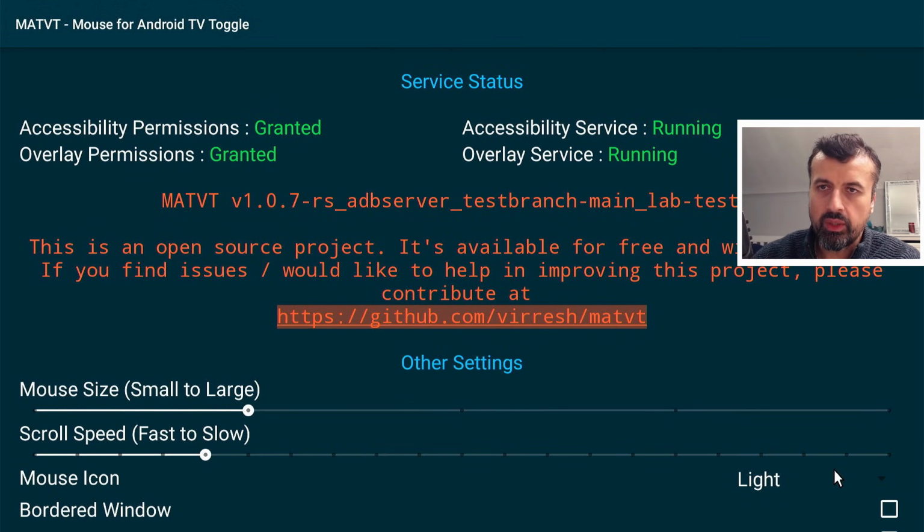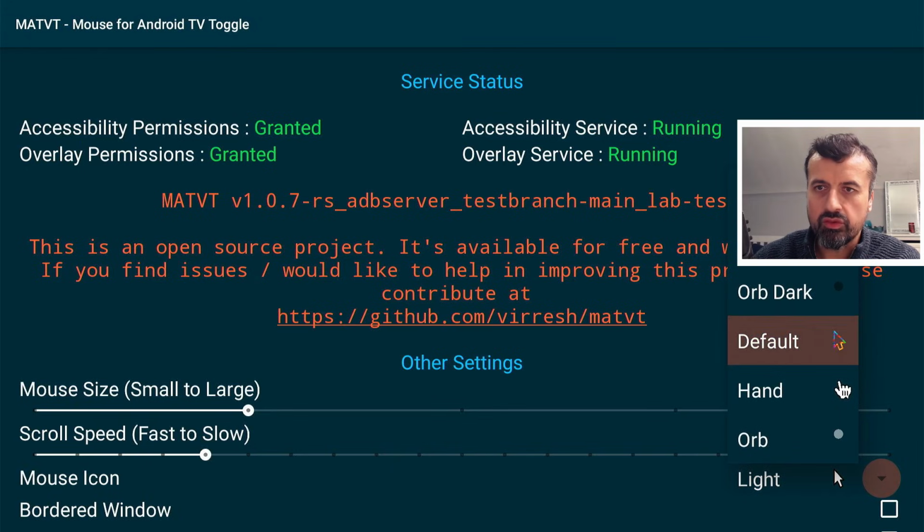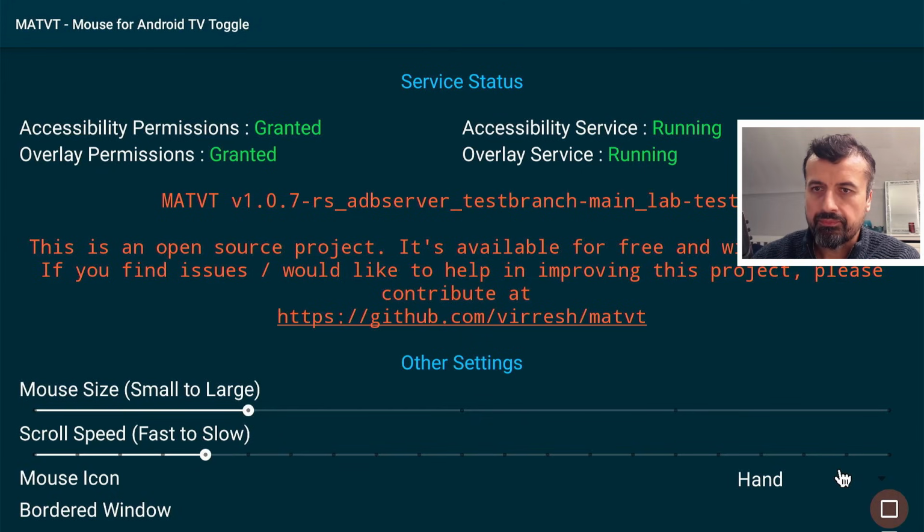Now really we can just go through the quick configuration. Here for example, you can choose the mouse size, you can choose the speed. Now for the icon, I like to change mine, let's go for the hand. That's done. Now the bordered window basically means if I enable this, you won't be able to go through the edges, but let's leave that off.